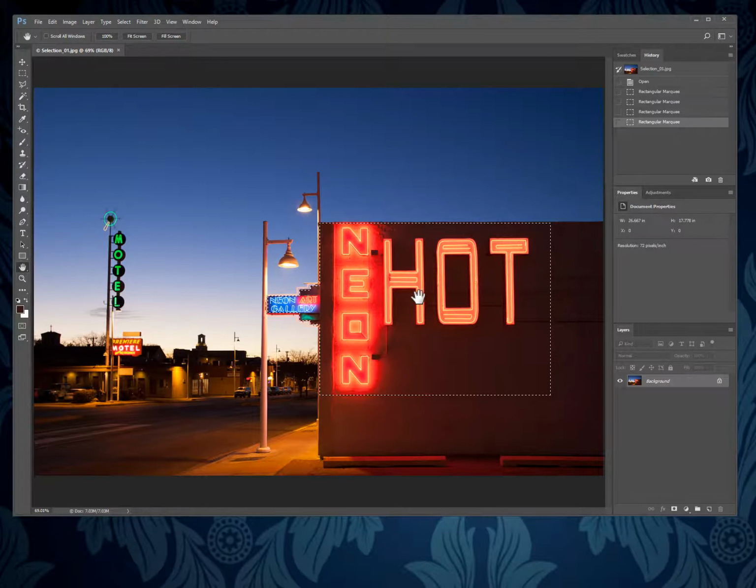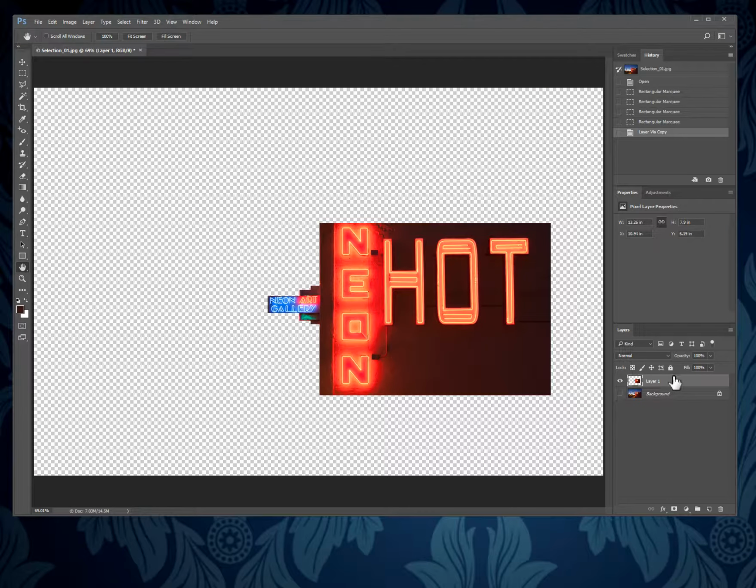And then I'm going to use a new shortcut that I want you to get familiar with. It's called Control J, or Command J if you're on a Mac. And what that does, it makes a new layer via copy command all in one keystroke. So you just do Control J, and if you notice down here in the layers palette, a new layer shows up, and if I turn off the background, it only has those pixels on it that were inside the marquee tool. So Control or Command J makes a copy of whatever's selected onto a new layer.